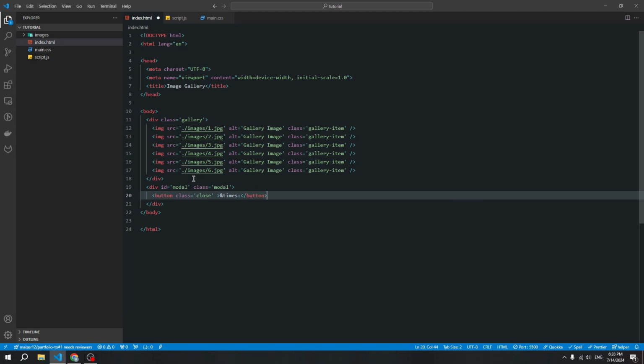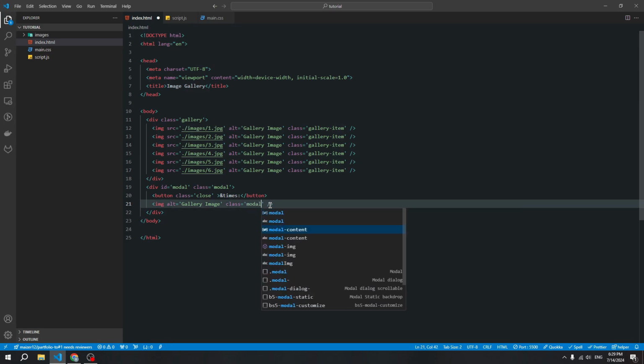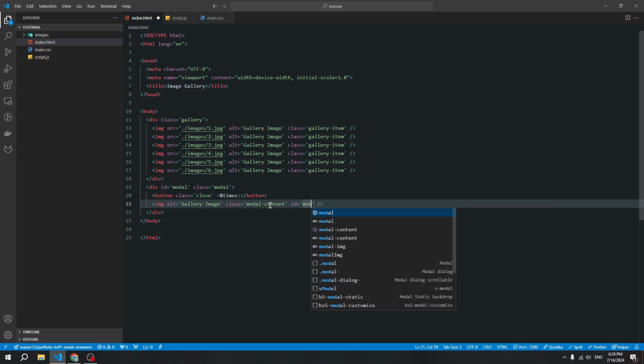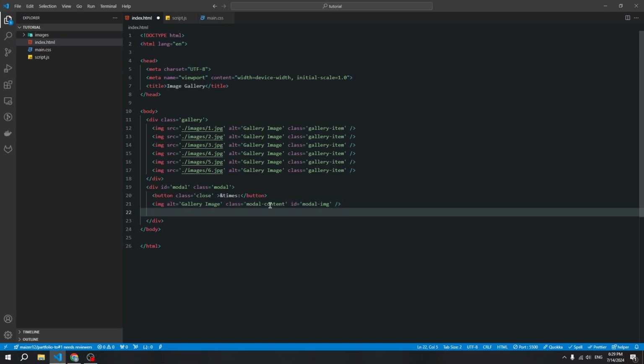Okay, and also we need to create our image inside our modal window. We can copy the image tag and delete the src attribute and change the class, writing modal-content, and create an ID. We'll be using this ID inside our JavaScript file, writing modal-image. Okay, our image inside our modal is also ready, and next we need to create 2 buttons, prev and next.